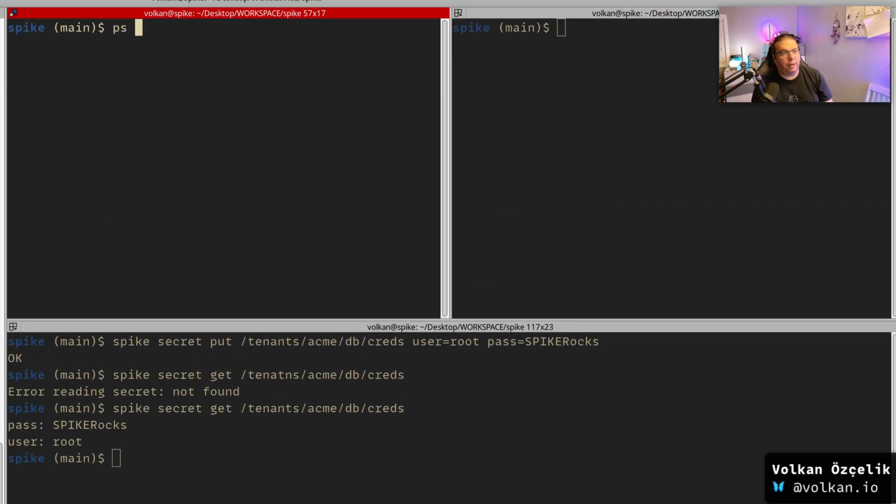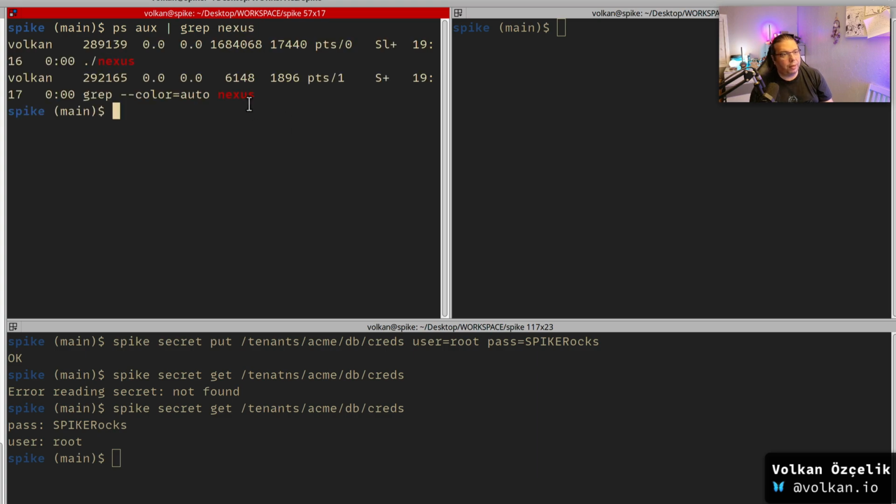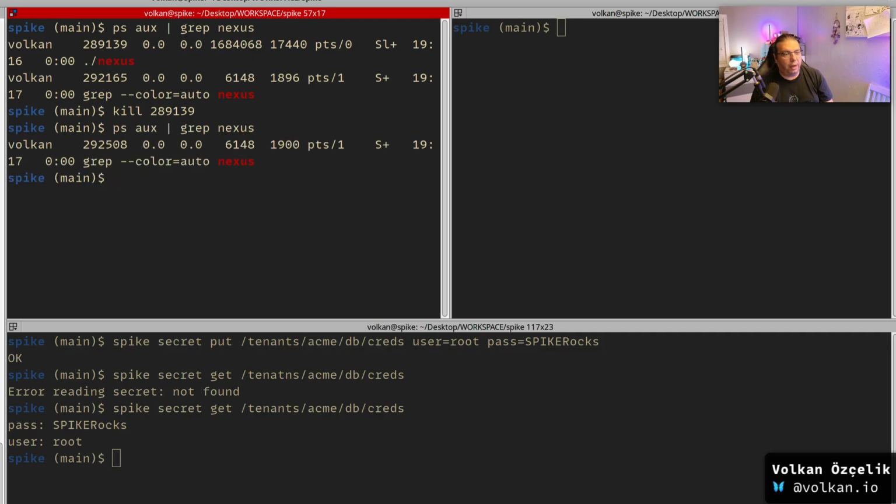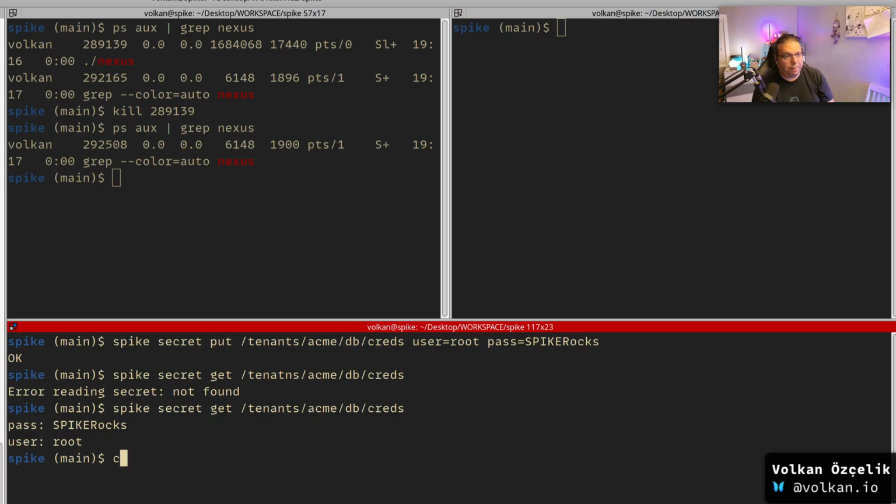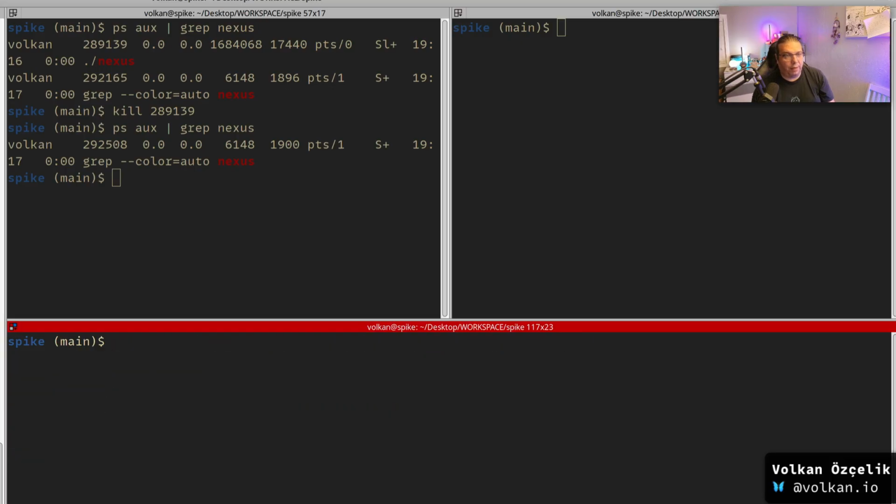I'll do again ps aux | grep nexus. So it's up and running. What I'm going to do is kill this process. Copy, kill this one. Spike Nexus is gone. When I reboot Spike Nexus, as long as the keepers are up, things should just work fine.